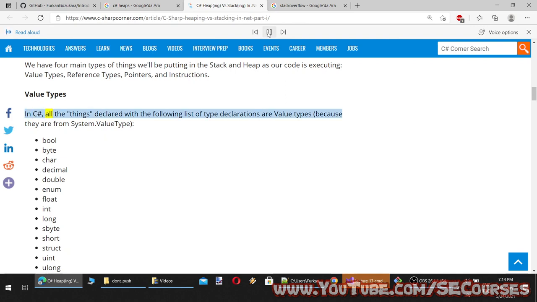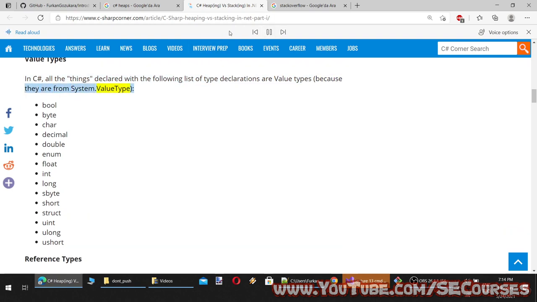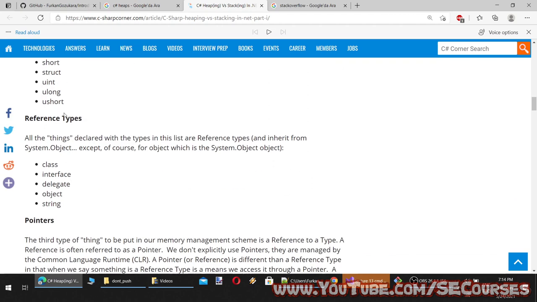In C#, all the things declared with the following list of type declarations are value types, because they are from System.ValueType. So these are boolean, byte, which is 0 to 255, and character, decimal, double, enumeration, float. We have already seen all of them, actually.